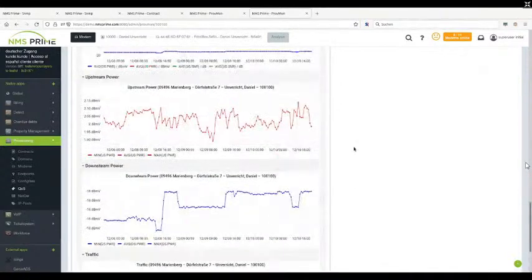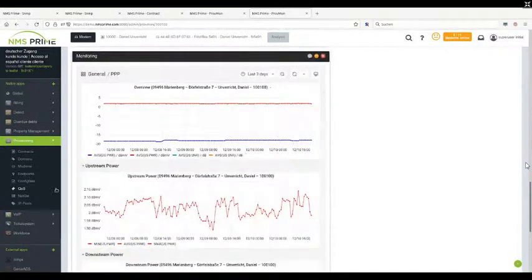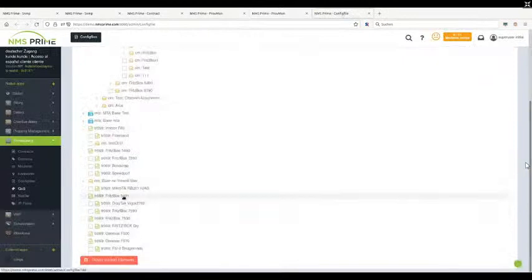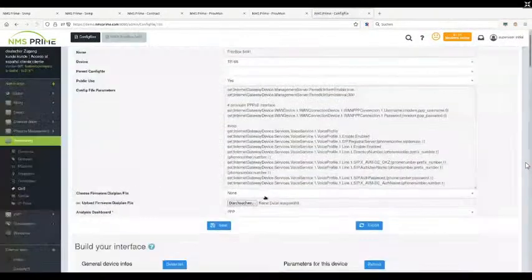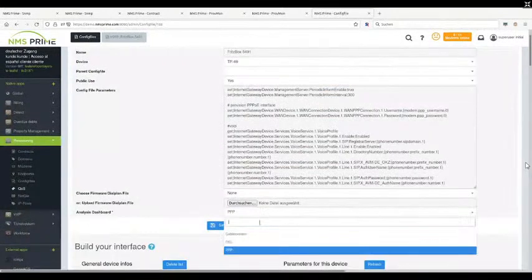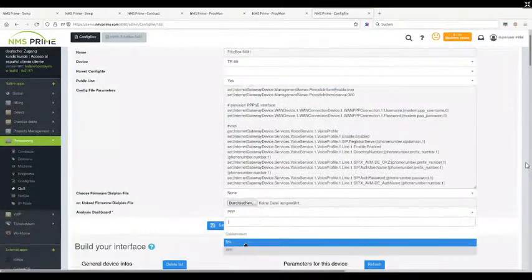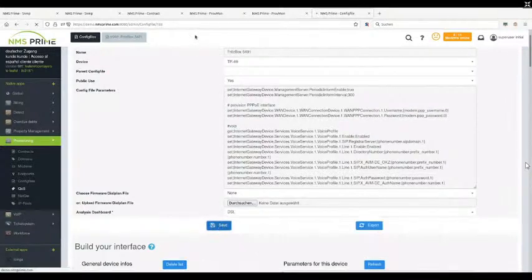We could, of course, also say, I want to see a different dashboard here. And for this, we would go again back to the config file. We would go to the 5491. And here you can see, say what kind of dashboards do I want to see. So for example, we could say, I want to see a DSL dashboard. In this case, it doesn't make much sense, but we can do it anyway. And we could hit save.